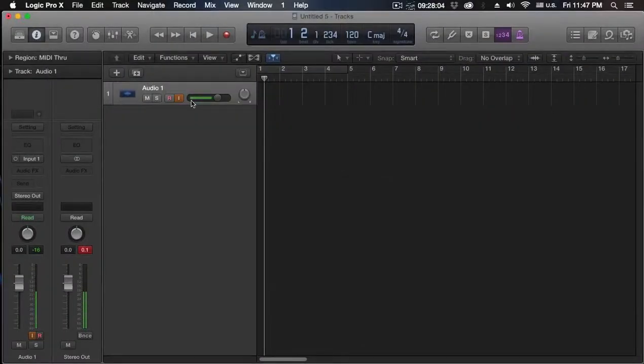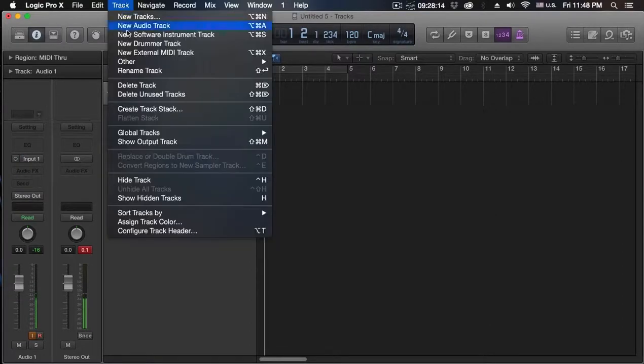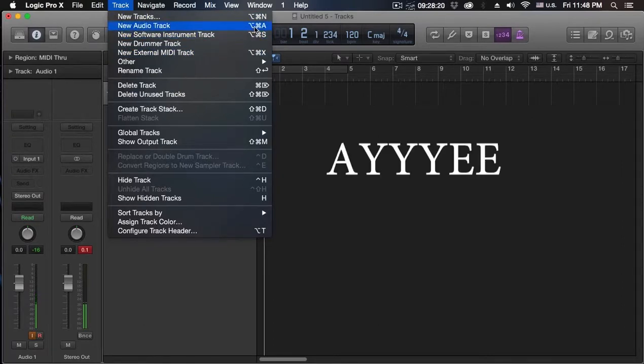Okay, guys, so what I have here is I've pulled up an audio track, and I've routed it to my inbox, which is input one. And if you don't know how to make an audio track, you just go up to track and new audio track, or hit this shortcut right here, which is option command A.